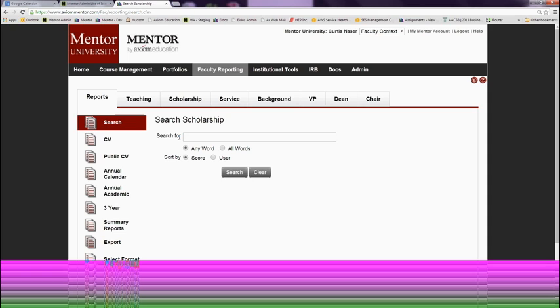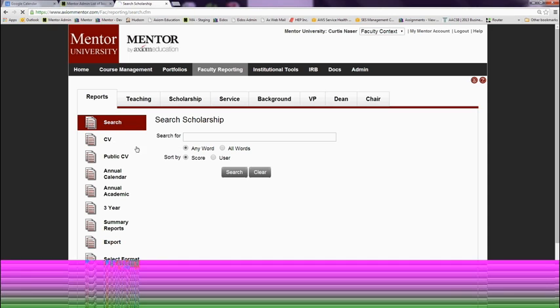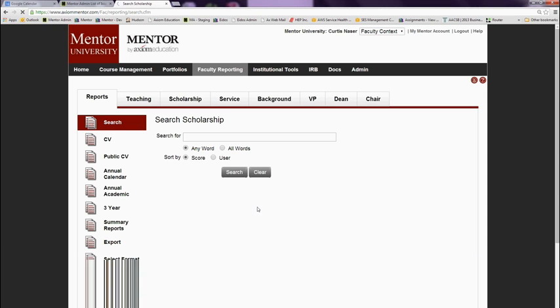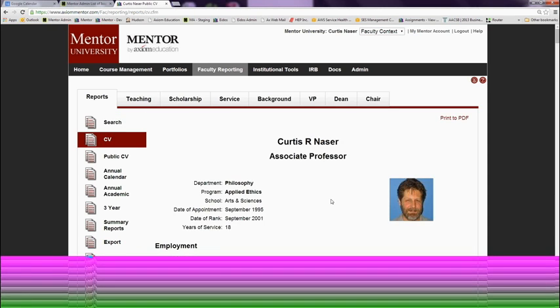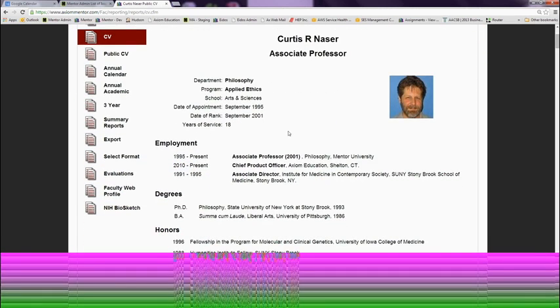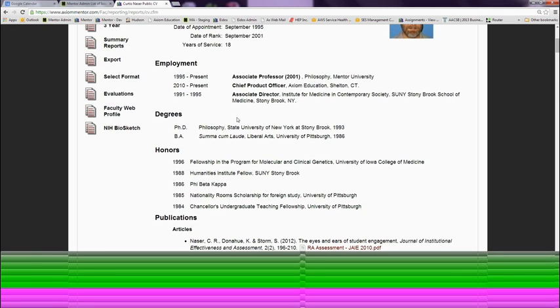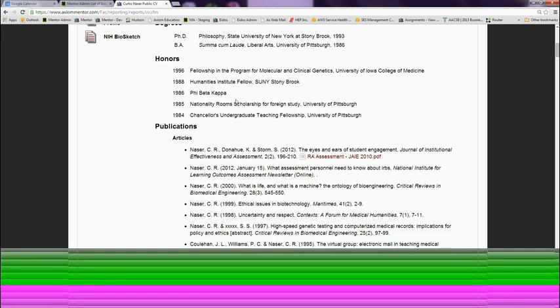What I like to do generally is I'll show you a CV so you can see how at least most of the data that goes into Mentor gets reported out. We'll talk about some other reports as well. That's me, by the way. But you can see Mentor has some information about where I belong in the institution, when I started, my rank, etc. We have a section for employment history, educational history, honors, and so forth, and then publications.